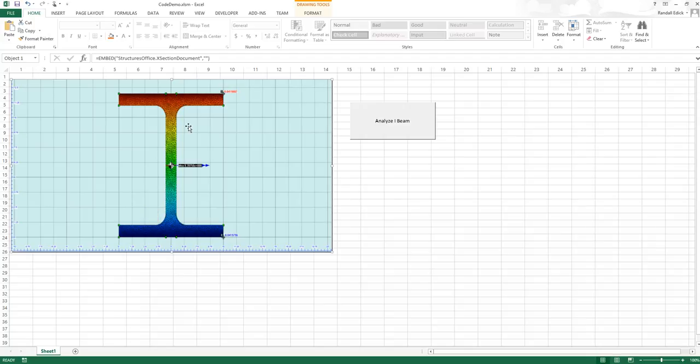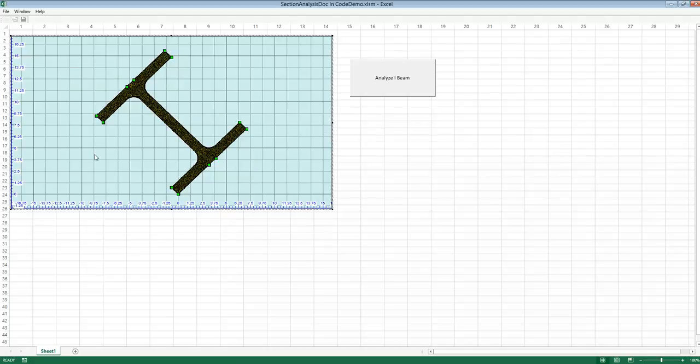And the graphics don't update automatically. It's a glitch in Excel. But if you double click it, it'll reactivate the object in the state that it was in when you left, when you opened up Structures Office and edited it and closed it. That is stored inside the file.